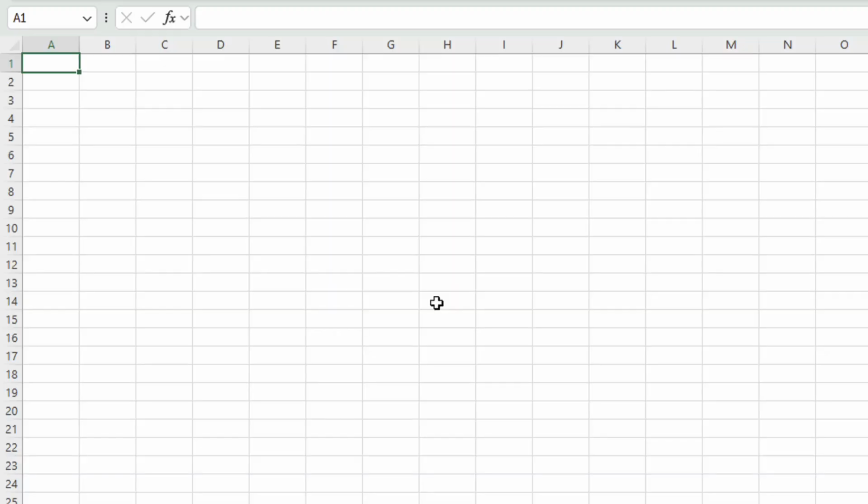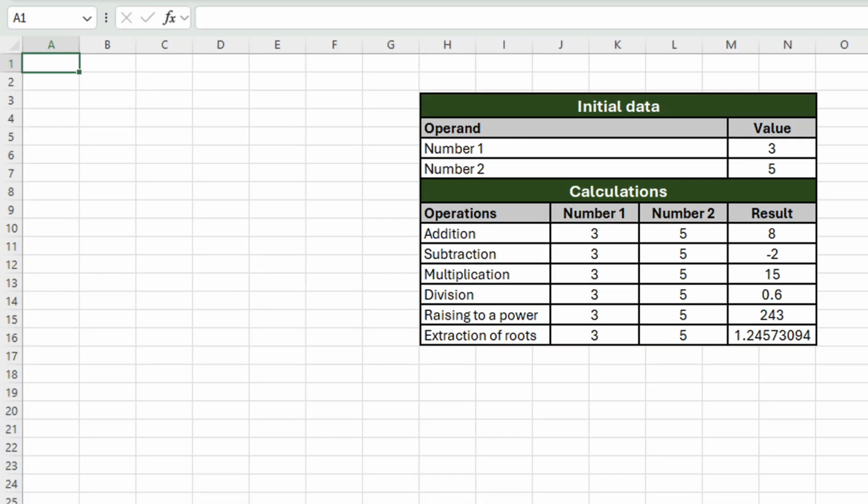In the previous video, we created a table sketch. This will help us easily determine which cell to enter specific data into. In cell A1, I will enter the name of the initial data block. In cell A2, I will enter the text, operand. In cell B2, value. In cell A3, number 1.